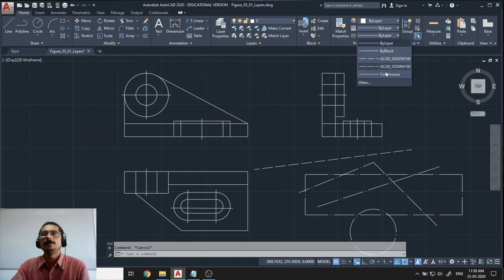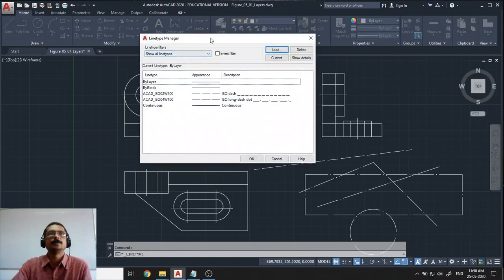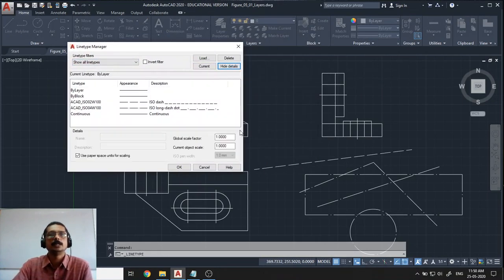If I go to the line type manager window, and if you've seen the details earlier, there are two scale factors here: global scale factor and current object scale factor. This is very important. See, the global scale factor decides the scale of all the lines in my drawing. What this scale factor is, I'll come back to, but just try to understand this concept first. The global scale factor changes the scale of all the lines in my drawing, whereas current object scale changes the scale of the entities we will be drawing next.